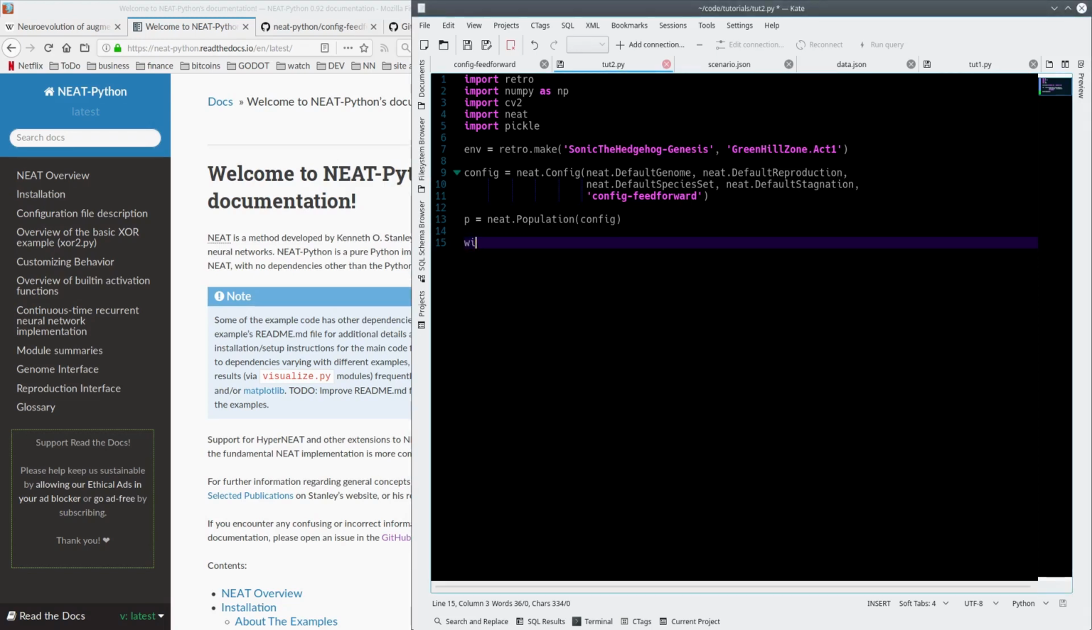Then all you do is a run. The run needs to call a function that actually operates it, like records the fitness and stuff. So we're going to call that eval_genomes. This won't do anything right now because we don't have the eval_genomes function set up, so we're going to have to write that right now. Let's do that up here.